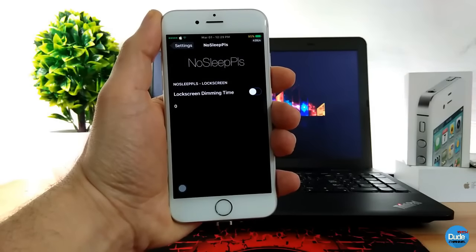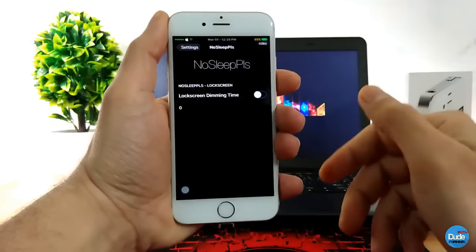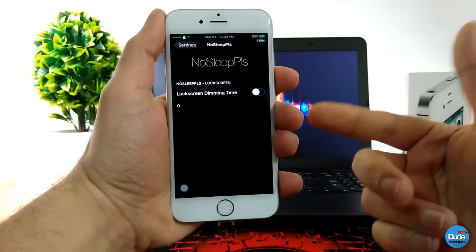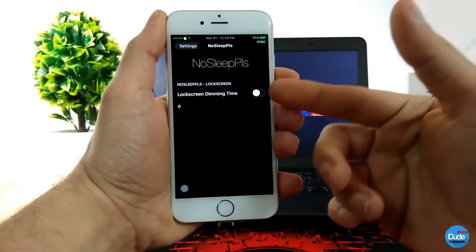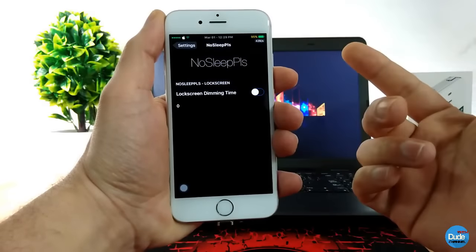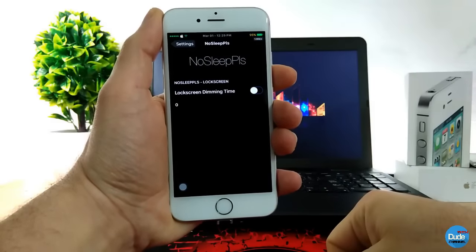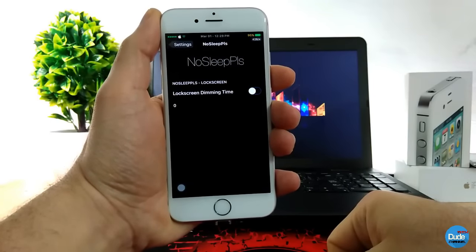So if we go to the settings of this tweak, there is nothing to configure. The only thing you need to do is enable the button here for the lock screen, so you can set the time, and that's it. No Sleep Please.